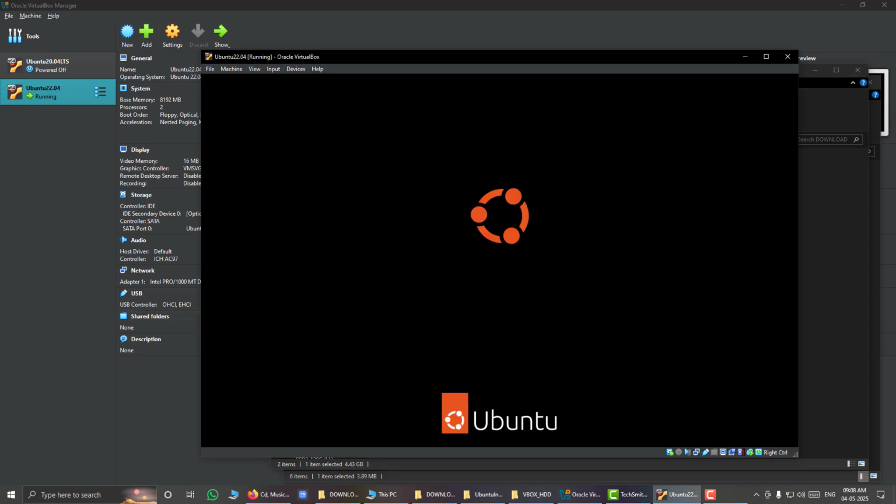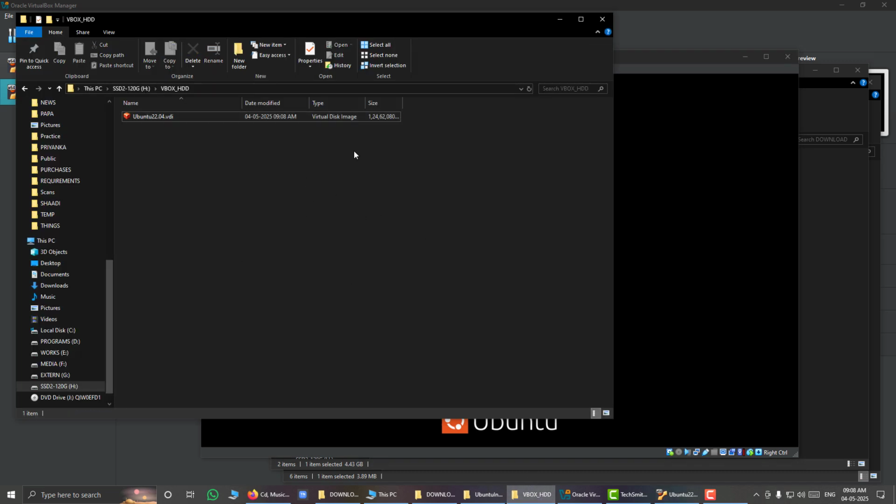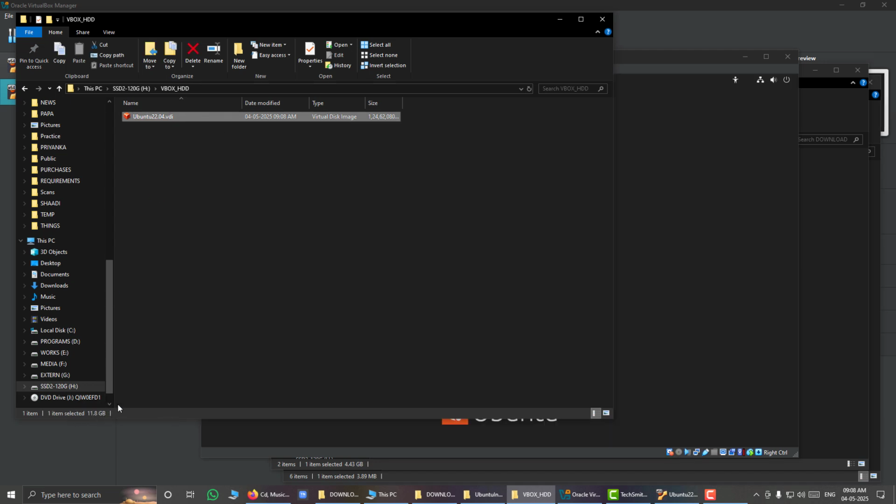And now let us see the size of our virtual drive. So this is our virtual hard drive. Select this one and have a look here. Only the basic installation of the operating system took about 12 gigabytes. That is why I was telling you to allocate about 50 or 100 GB for this virtual disk.